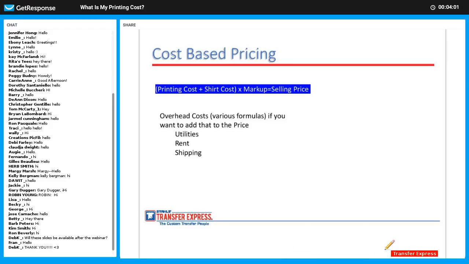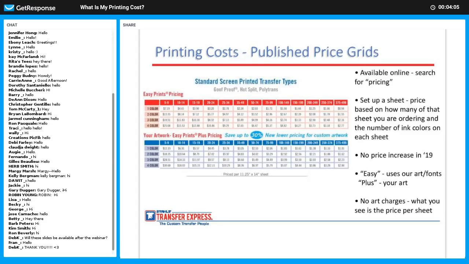So next slide here is our printing cost published price grids. So again, these are available online to search pricing. If you've purchased our marketing kit or got a sample pack from us in the mail or at a recent trade show, you should have an actual physical copy of this pricing guide.